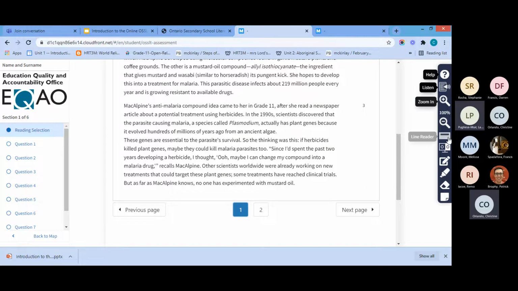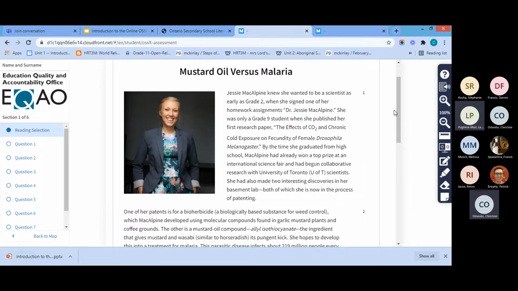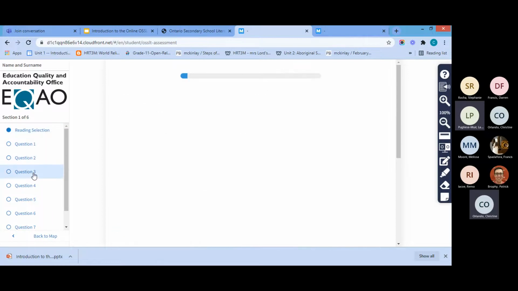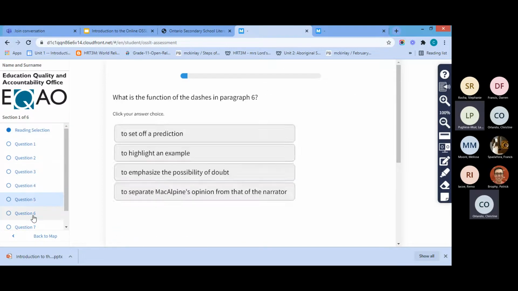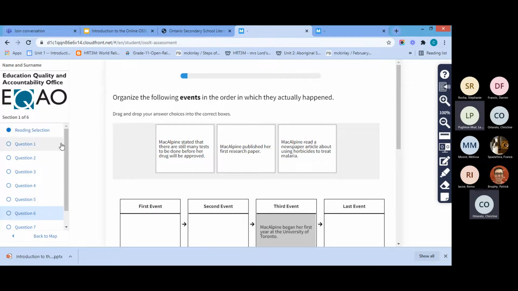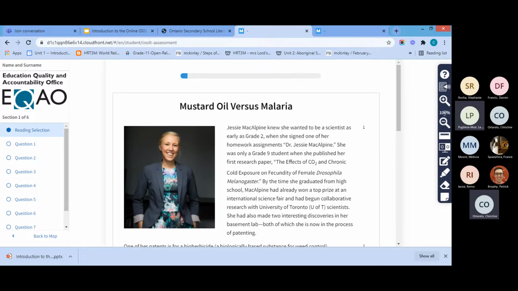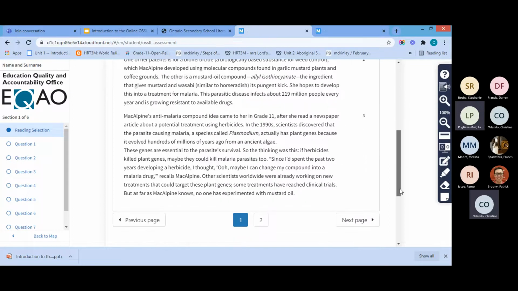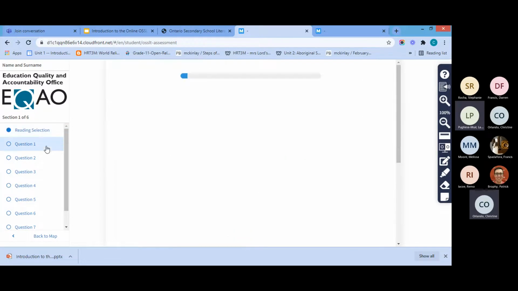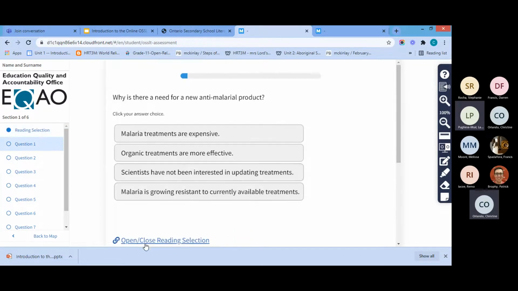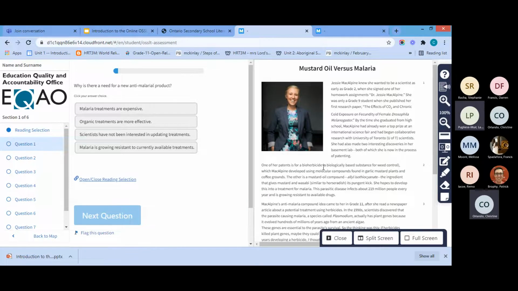From here, there are all my tool features on the side I can use. And on the left-hand side is the question. You can click through any of the questions at any time. They do not need to be done in the right order. Now, one really helpful tool is that if you want to answer the questions while also looking at the reading selection, you're going to click on the open and close reading selection at the bottom. And this is really helpful because it allows you to see the reading selection and the questions at the same time. So question 1 is a standard multiple choice question.